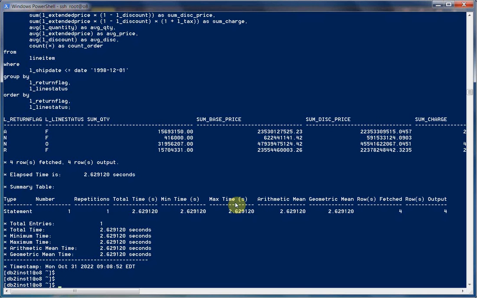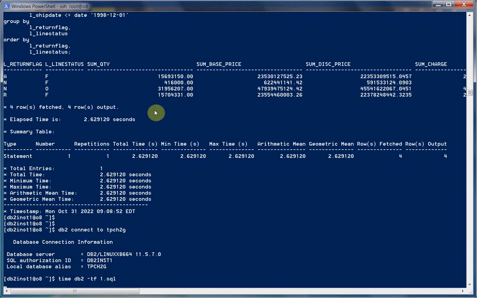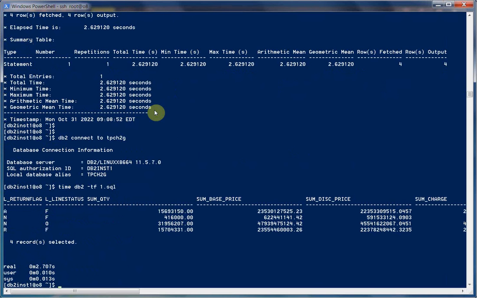Of course, if you don't want to use db2batch, you can use some Linux command or any command to do the timing. Let's do this. I'm using tpch2g, this is the database. You can do the same thing. You can use time db2 -tf, then the SQL script. It gives you the same timing information. You see, it gave 2.7 seconds.